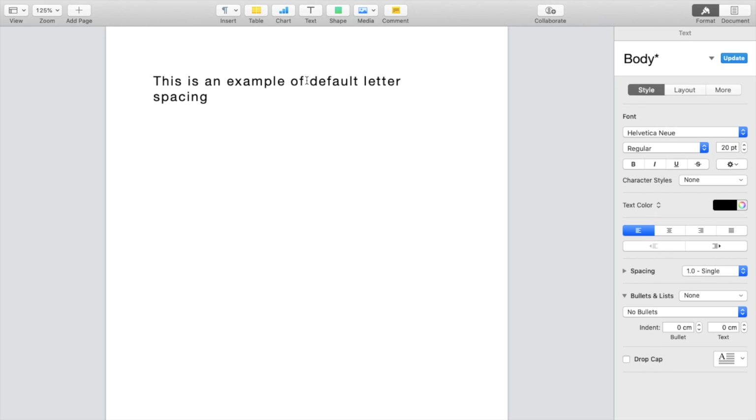So this is an example of default letter spacing, the exact same thing, but the letters are spaced a little bit further apart. And if you were to keep typing this way, this will be the exact same thing. This is an example of letter spacing. You can do the exact same thing.